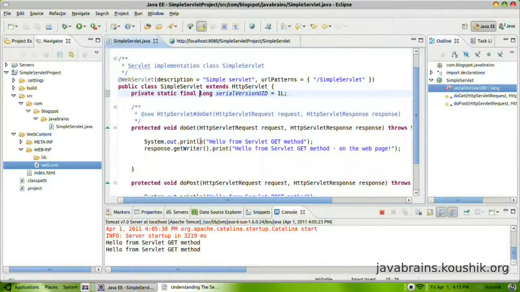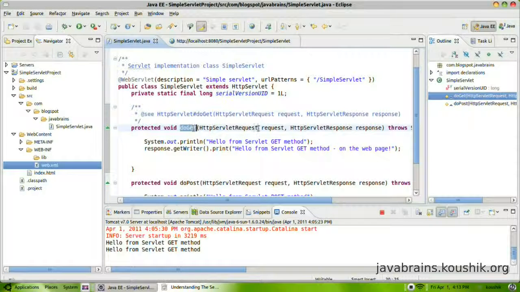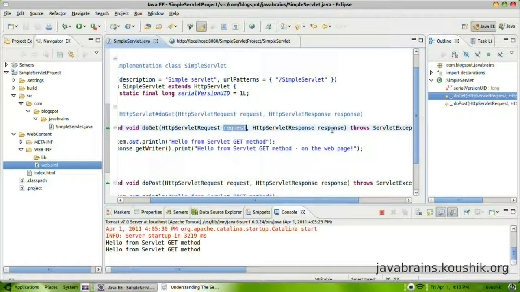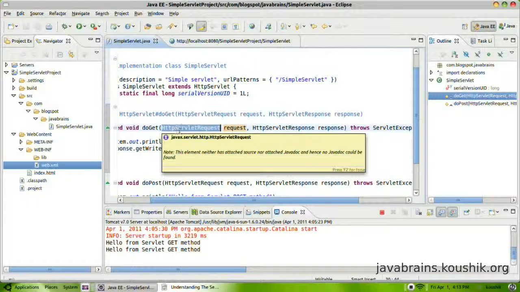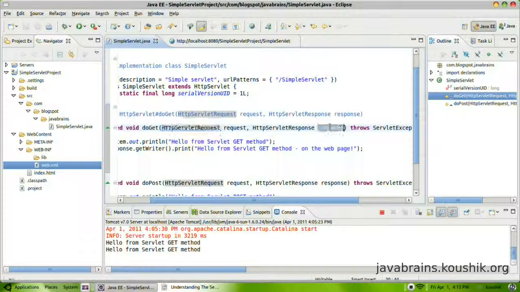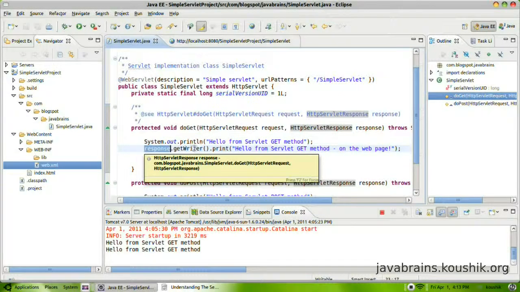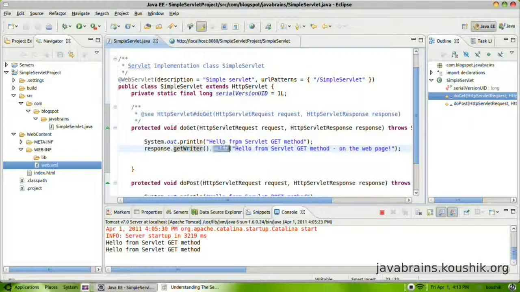So we'll go back to the doGet method here. The doGet method takes two parameters. One is the request and one is the response, as we've seen. The request is actually an HTTP servlet request object, and the response is actually an HTTP servlet response object. Now we are printing into the response object's print writer, and this is the text that gets rendered.